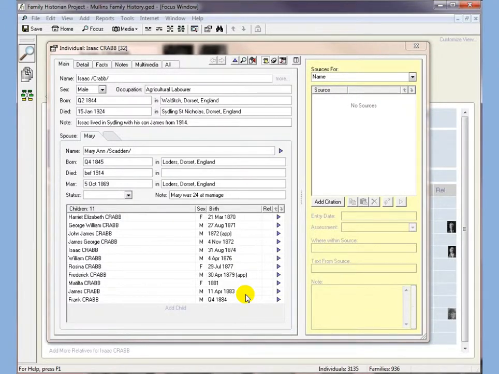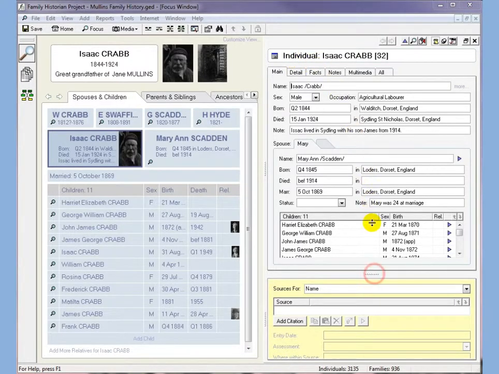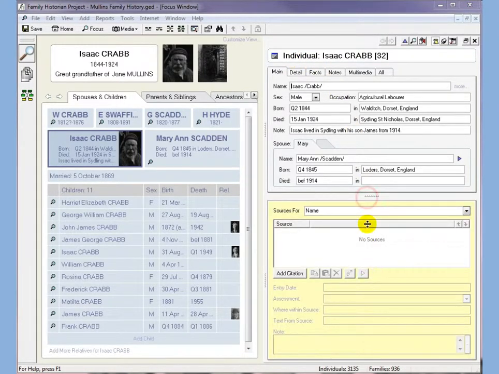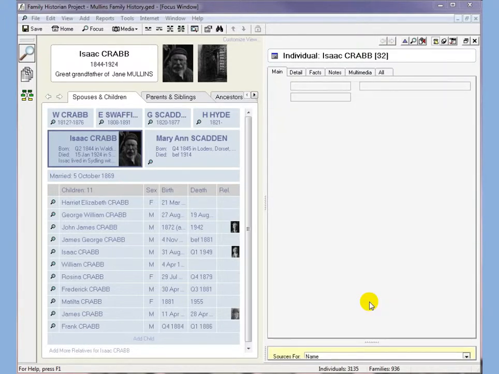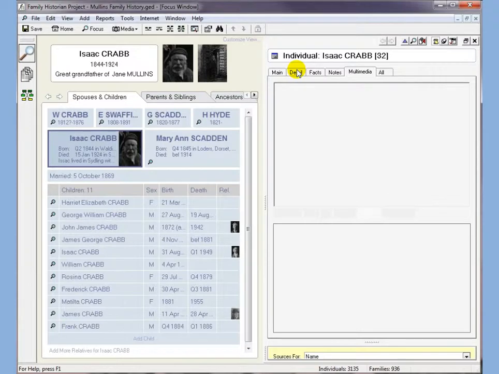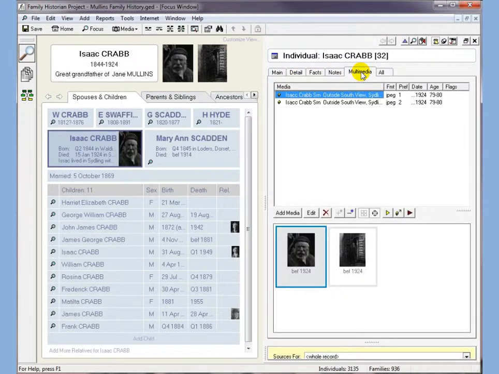But the main one to remember is, if you do dock, then you might find that the children all disappear, or that the source information disappears if you've got a relatively shallow screen. But again, you can maintain the information, you can have your secondary spouses. I've now, as you see, got a Detail tab here, multimedia and all.